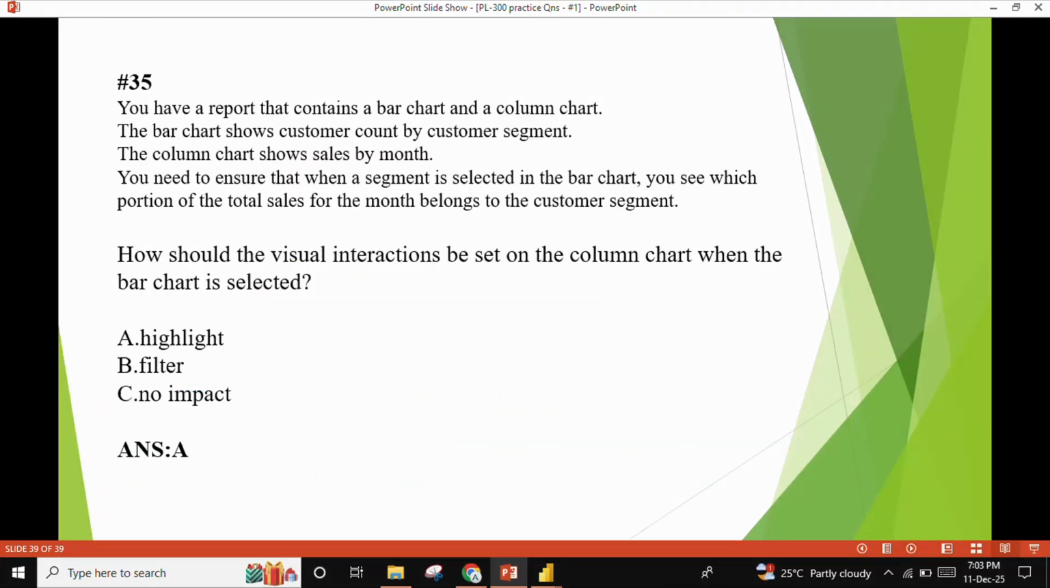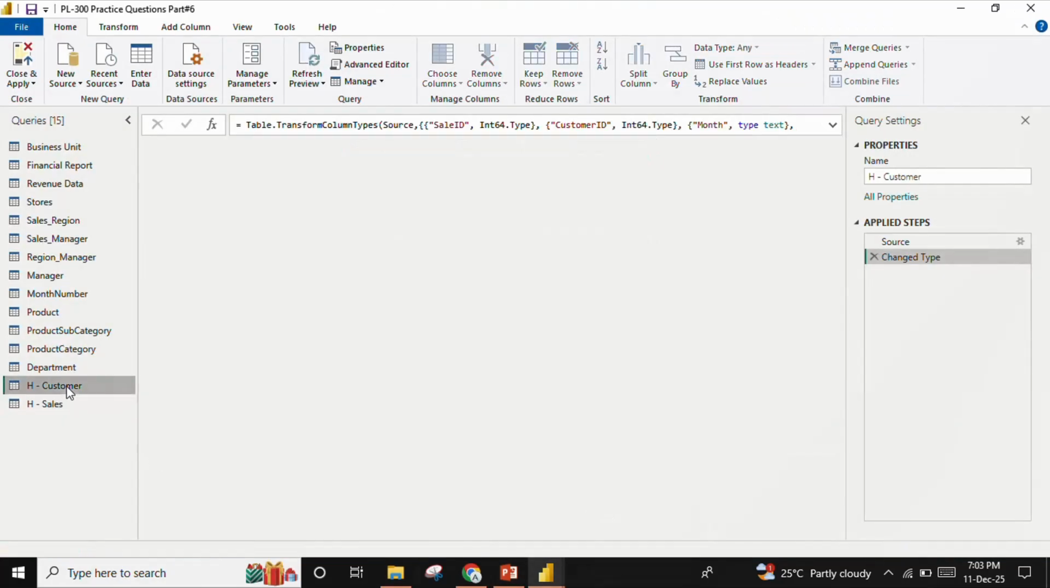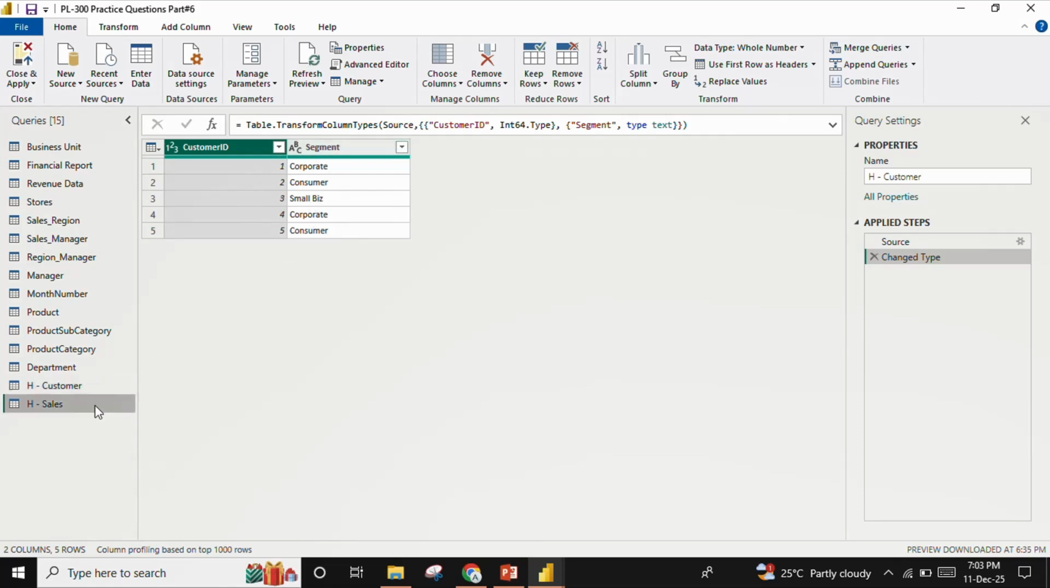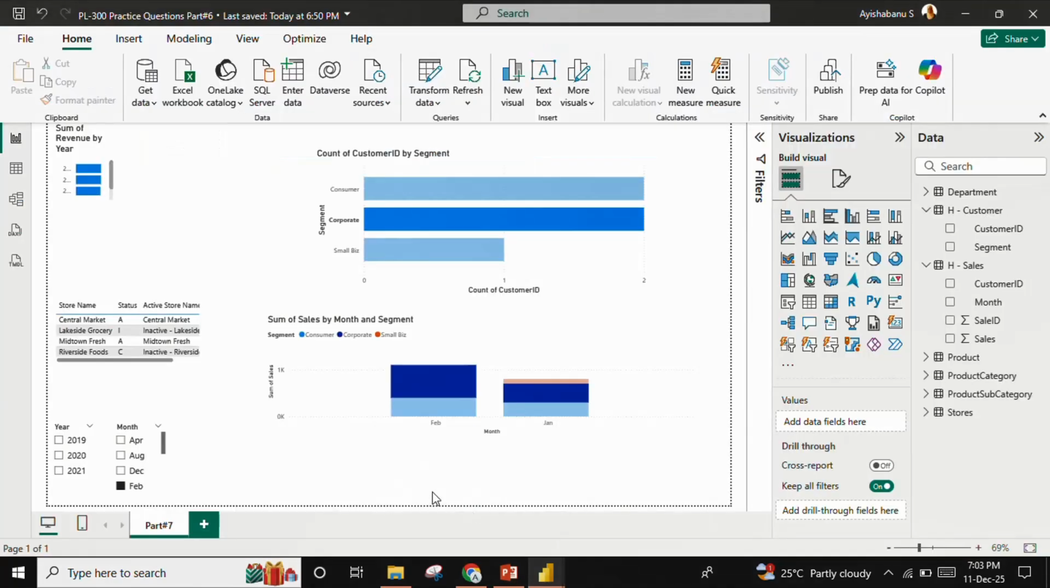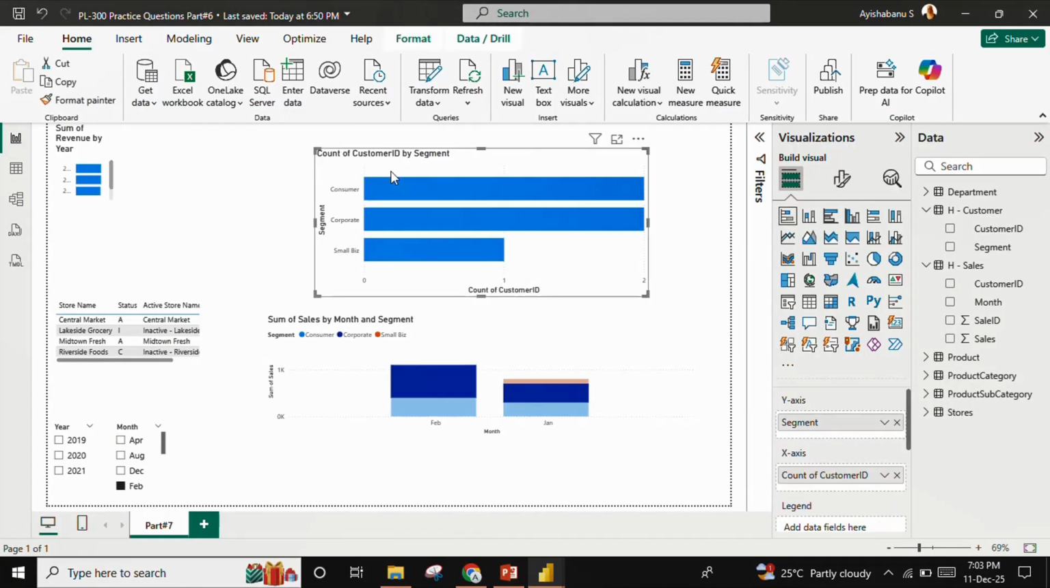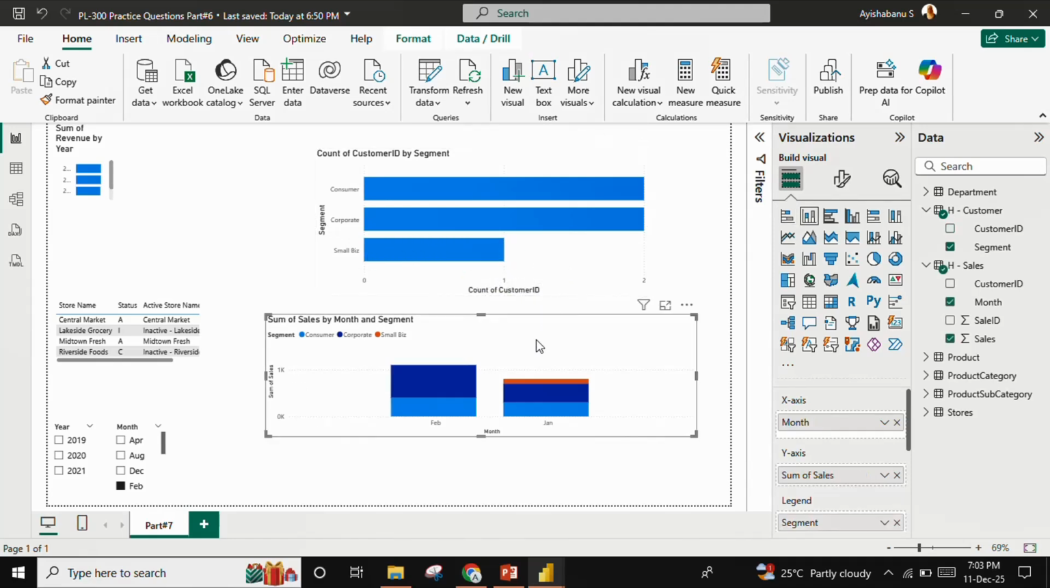Question number 35. Here they say a report has a bar chart and a column chart, and each has some values. Let's see this example data set: a customer table with customer ID and segment, and a sales table with the sales value for the month. Now we have created the visuals for this. This is the bar chart which shows the count of customers per segment. For example, the corporate segment has 2 customers, the small biz segment has 1 customer. Likewise, the column chart shows the sales value for the month. January is below 1k sales, February reached 1k.